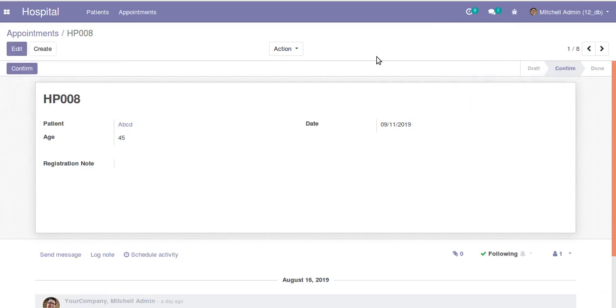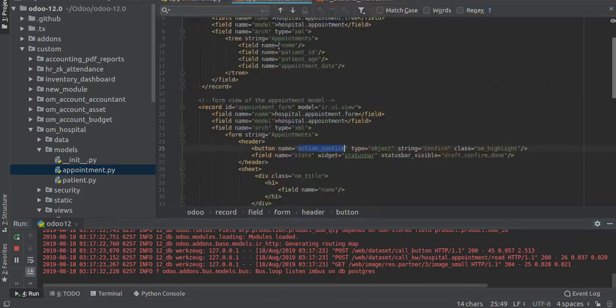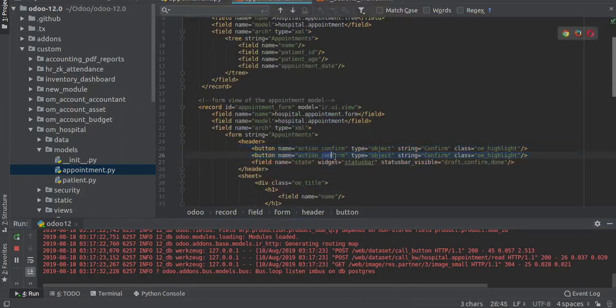So let's add one more button for moving into the done state. So I will go to the XML. Here we have added the button for confirm. I will put Control D, and I will add action done, and I will change the string to done from the confirm, and type equal to object.